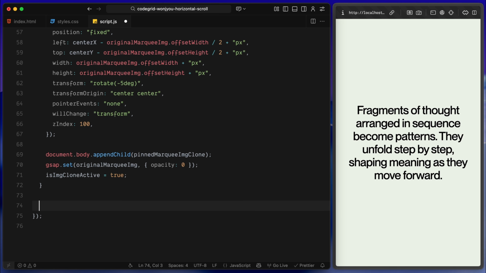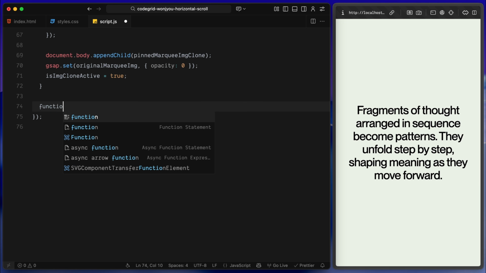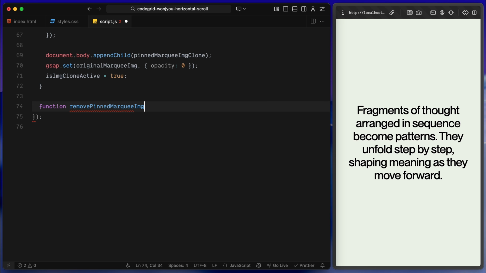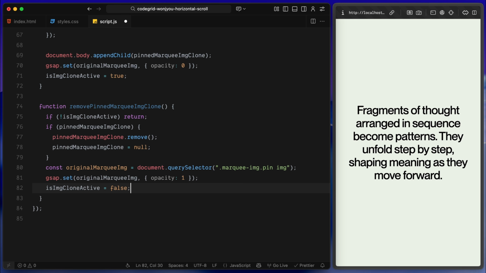To keep things clean, we also define a removePinnedMarqueeImageClone function. This one checks if a clone is active, and if it is, we remove it from the DOM, clear the variable, and restore the original image's opacity. We'll use this later when scrolling back up, so we can reverse the entire effect and reset the layout properly. That's the full setup for the marquee image transition. In the next step, we'll actually pin this clone and transition it into a full screen image using GSAP Flip, and that's where it actually starts to get fun.